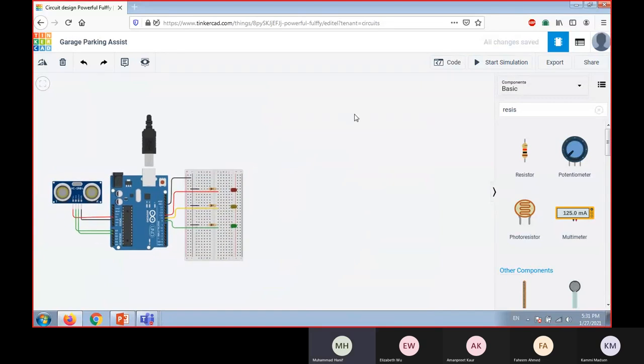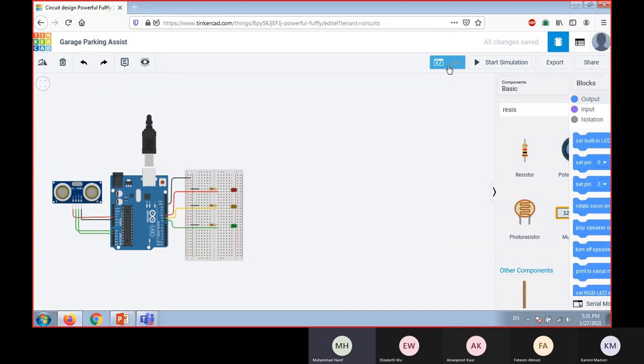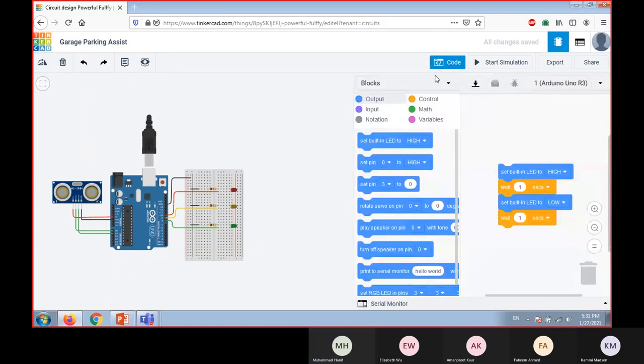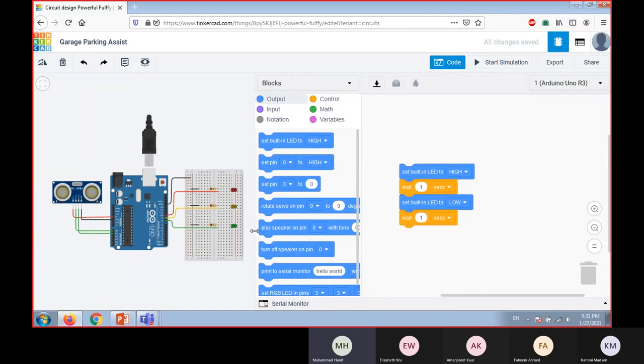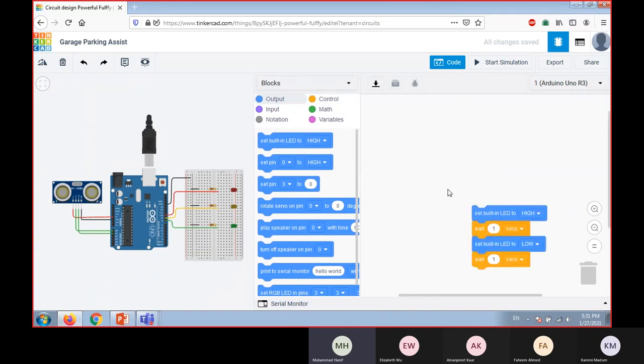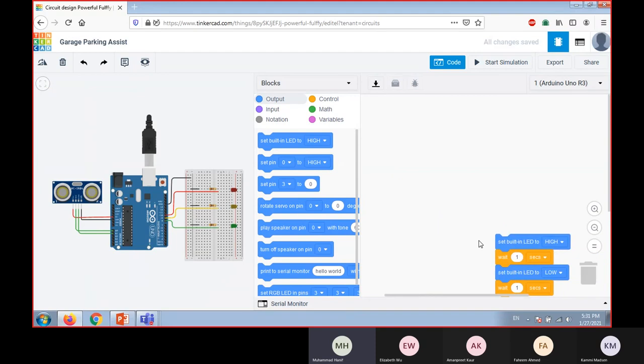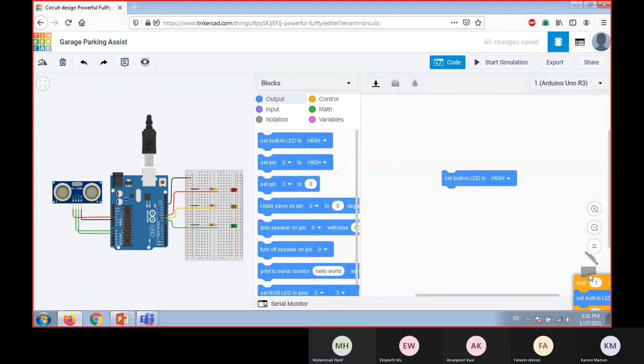And how do we write code for the microcontroller? In this Tinkercad, we have this tab, which is called code. If you just click on it, I see this type of figure popping out, which has an inbuilt code in it. So I just drag it and send it to the trash can.